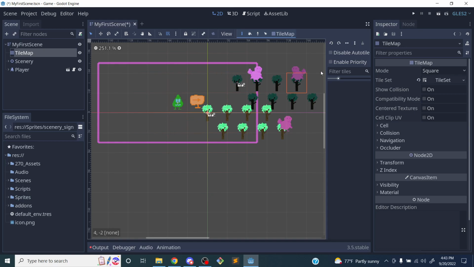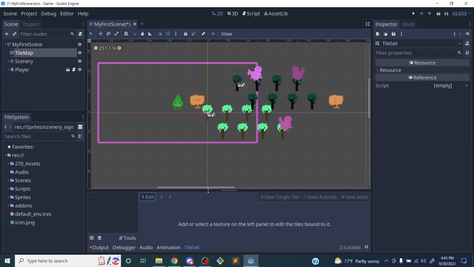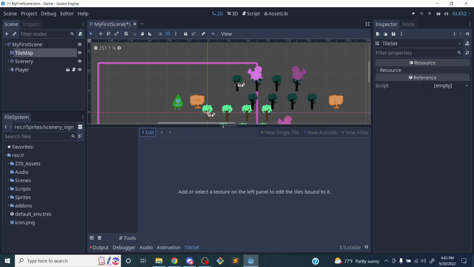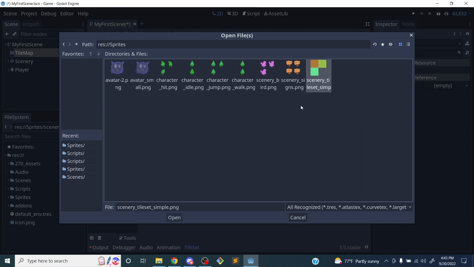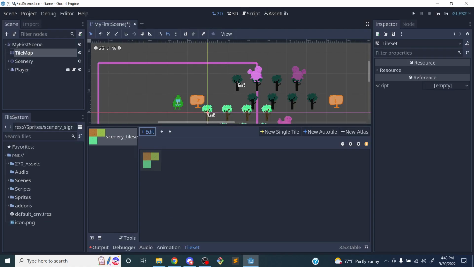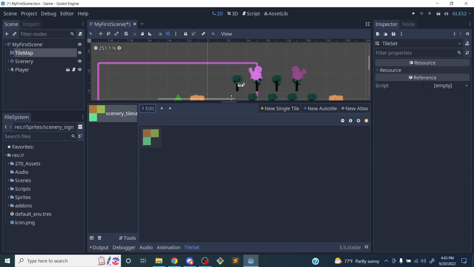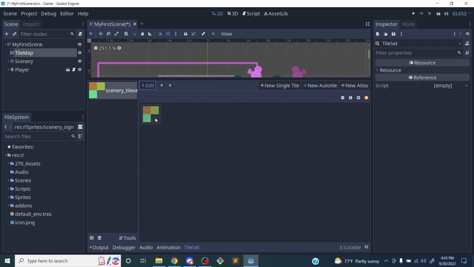Okay, so once I have that set up, I can go to my tile set, and I'm going to increase the size of this window a bit. And I'm going to add a texture in here to divide up into different tiles. So I'm going to click the plus button at the bottom, go to sprites, and add in my simple tile set. And so the tile set editor honestly is a little tricky to use, but basically we just want to separate each one of these tiles so that we can draw with them. And then we can draw a scene, which will be a lot faster than placing the tiles one by one.